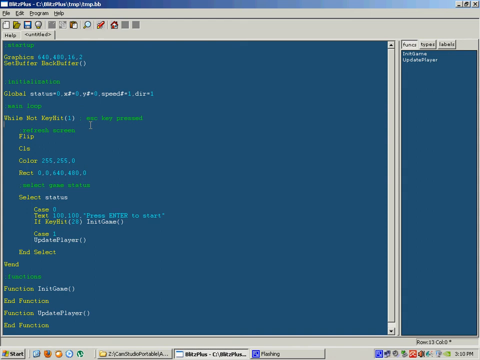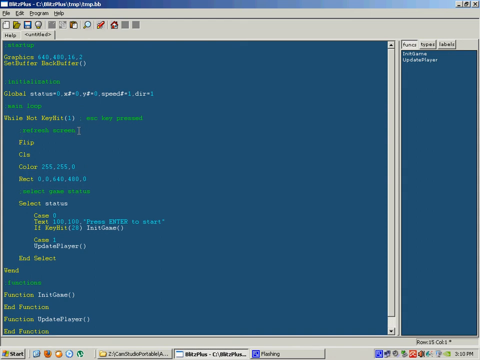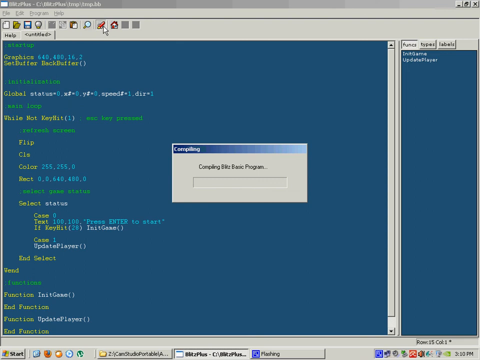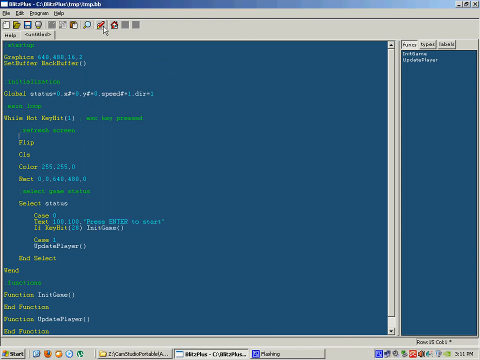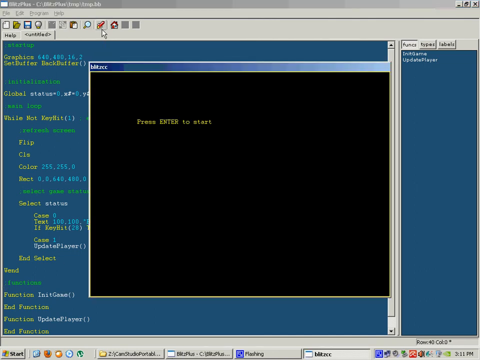Okay, so if we run it now, we should be able to select the status. Okay, press enter to start. Do I have an enter key? And it will go on to that. But the reason it's not moving is because we haven't programmed the initiate game, so it's just going to do nothing when we press the enter key. I should put then initiate game. Okay, and you can see it does nothing at all.